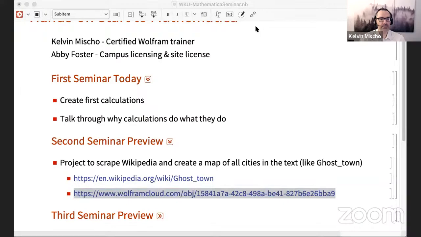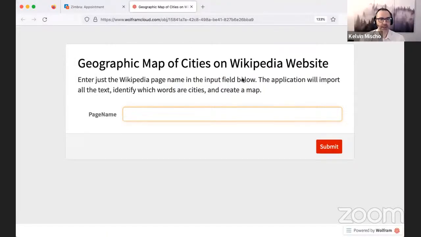So, let me make sure I don't break this. Next week, we're going to talk about how to do something like this, where it's a completely independent web form. What this application does is you type in any name of a Wikipedia page. It goes out and downloads all the full text. It uses Wolfram's data to tag which of the words are actually cities. And then it uses Wolfram Alpha data to make a map, to say, okay, we know that word is a city, and so we can geographically visualize all these things.